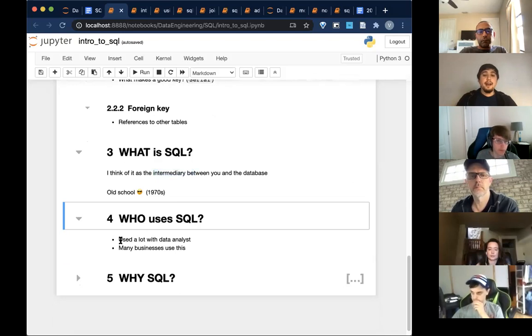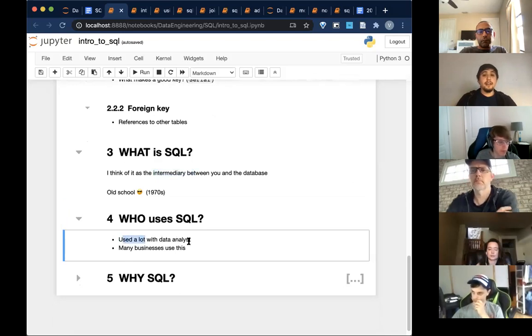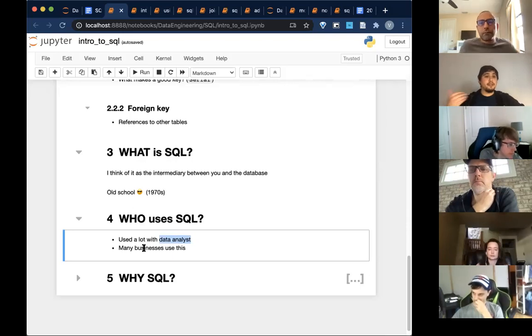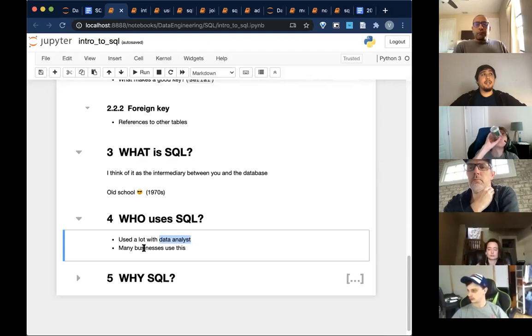Okay. So who uses SQL? Like I said, you're going to be using this a lot. Data analysts use this a lot because this is how you can collect data from the database. It's basically already structured. Many businesses at some level use some kind of SQL database. Even the newer tech companies usually have some form that you can actually query with SQL itself.